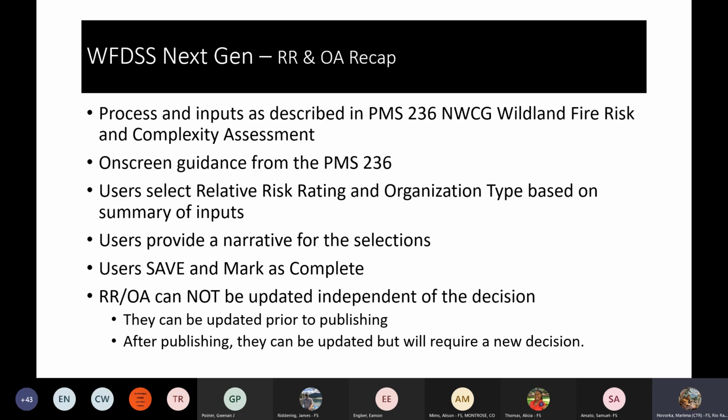The thing of note, and I think I finally got this straight for Sam, is relative risk and the org assessment cannot be updated independent of the decision. They can be updated prior to publishing a decision, but after the decision is published and you want to make changes, you would then need to update the decision. Pretty sure that's the final way they're going to go with it. Because if you have changes to your risk or changes to your teams, that probably means your decision does need an update. So with that, we can move into some questions.